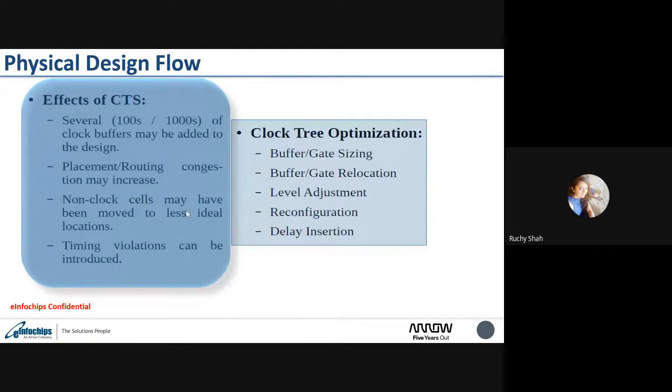So after CTS, we have added several buffers and inverters inside our design. So it might happen that whatever the timing results and congestion results are there in the placement stage will get violated. It can also get better, it can also get worse. So it depends on our CTS structure, so we have to take care. Timing violation can be introduced inside that, and we can optimize our clock tree after analyzing the reports.